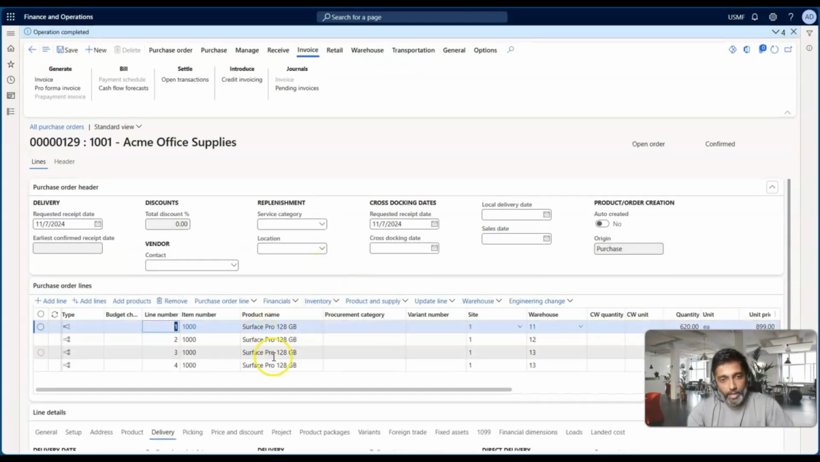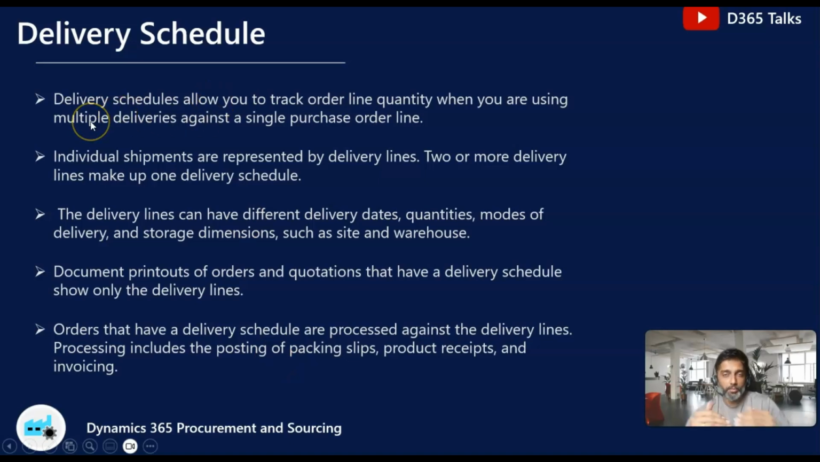So this will be very handy whenever you want to manage multiple deliveries against a specific order line, and you just don't want to overload your inventory and have the burden of inventory carrying cost. Instead, take those materials based on the respective months or seasonal demands. So this is one of the important functionalities within Dynamics 365.